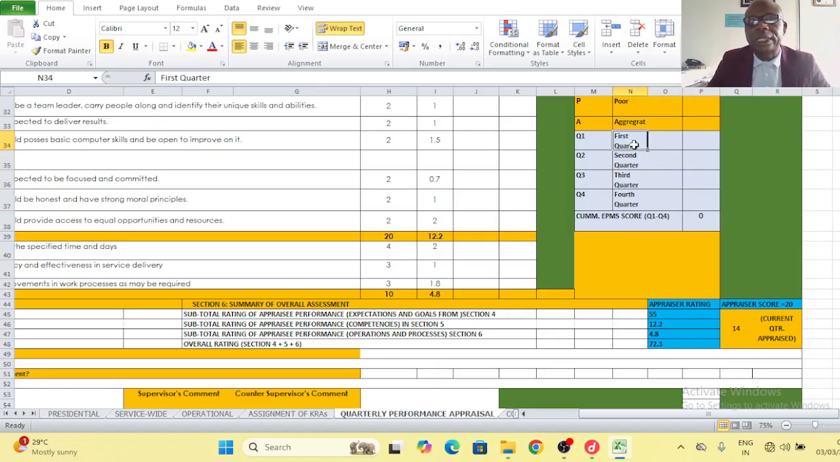So you see you have the first quarter here, the second quarter, the third quarter, the fourth quarter. If the assessment I did is for the first quarter, I will just manually enter this 14 under the first quarter here. Once I enter 14, the cumulative score for the year is 4 over 20. By the time I am done with the quarter, all I need to do is to save my work and duplicate.